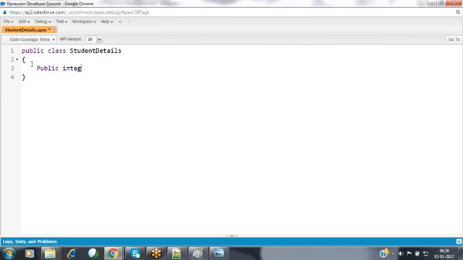Public integer student ID, and public string student name, address, and the email ID.